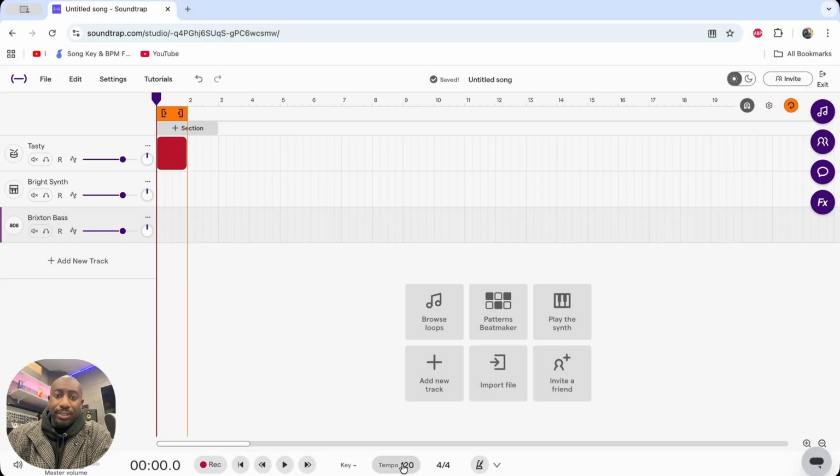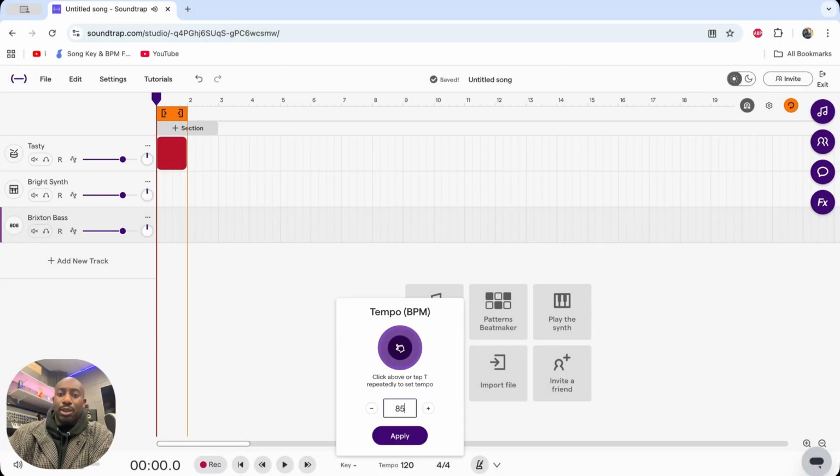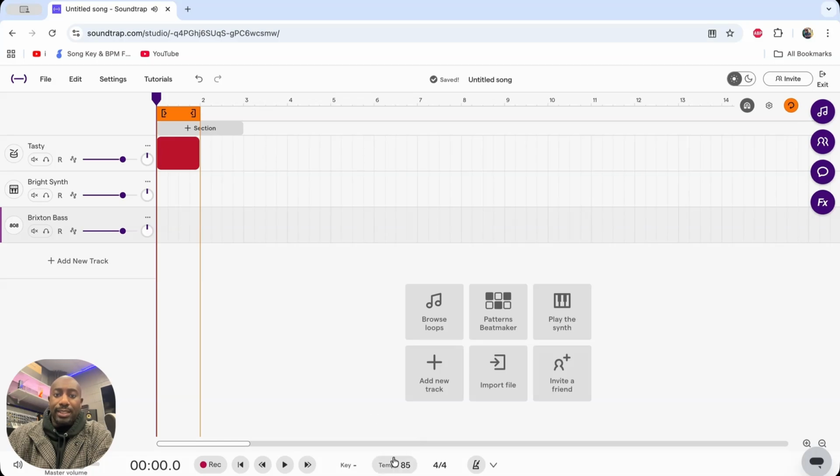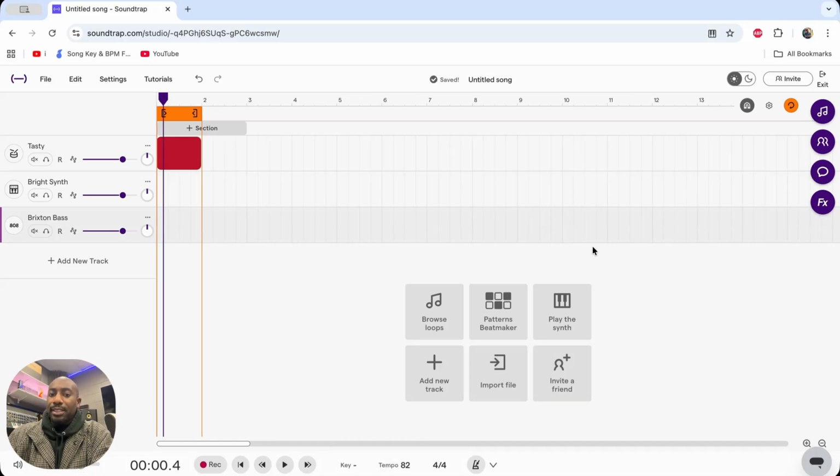Another feature here is the tempo. Say you wanted to make a Drake-type beat, you can click 85 BPM right down here at the bottom of the screen. So the next thing you want to do is keep things organized. If you come up here to the top, you can change the name of the song. So I can just change this to Soundtrap 01. Very organized, very unique as well.